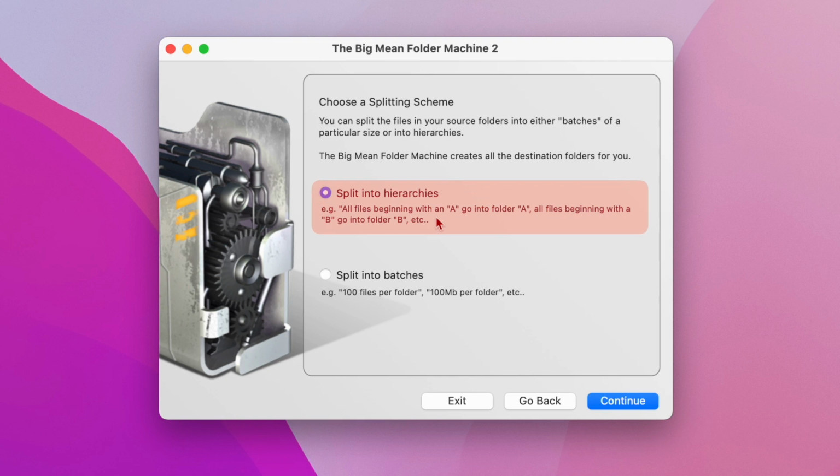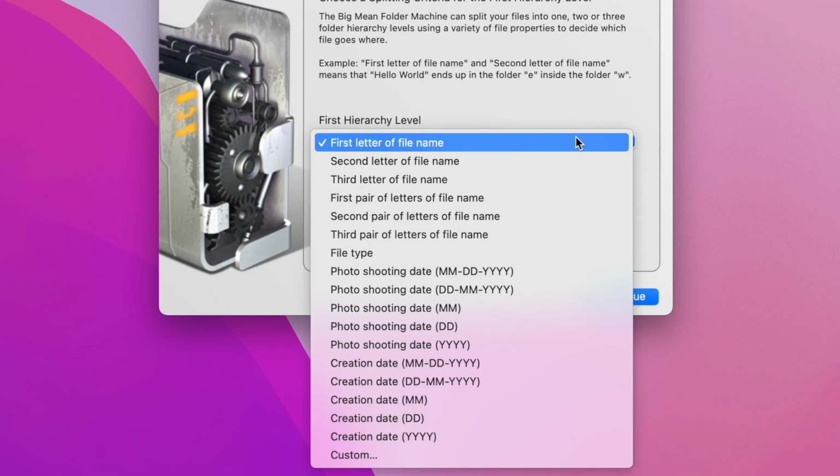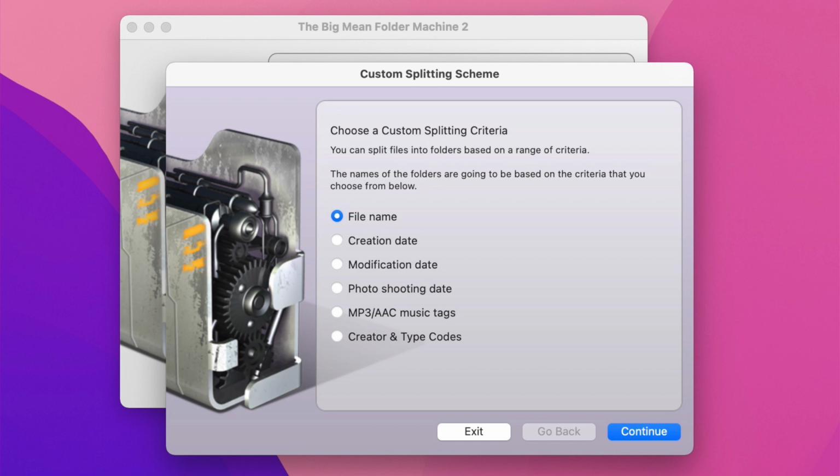We want to create a two-level folder hierarchy, so we go with hierarchies. Now we can select our first splitting criteria. This is the criteria that determines what the first level of folders in our hierarchy is going to be. As you can see, there's a whole range of options here, covering a wide variety of different scenarios. Note the custom entry, which offers many more options based on file names, file creation modification dates, music metadata, etc.